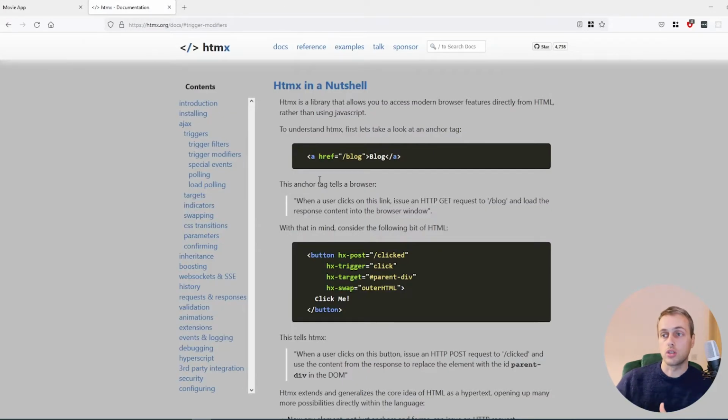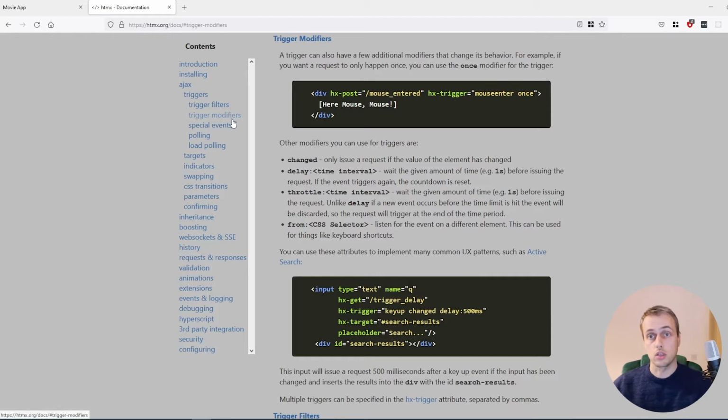So what is a trigger modifier? On the sidebar we can click the trigger modifiers link and that'll take us down to this. And what it says is that a trigger can have modifiers that change its behavior. So remember that the triggers are actions such as click and mouse enter and key up and submit. And the modifiers enable you to change the way that these behaviors occur.